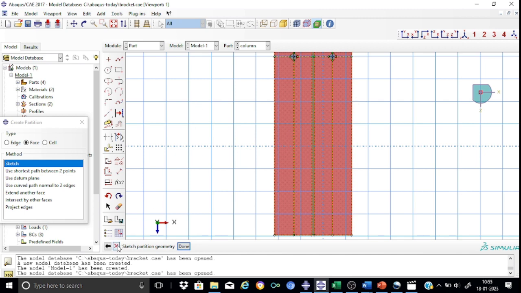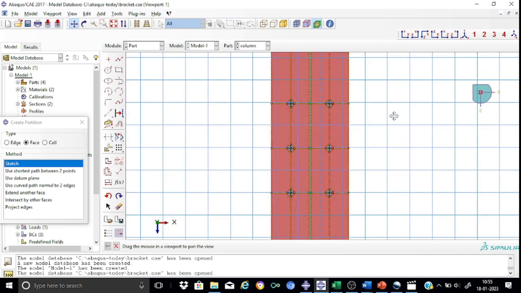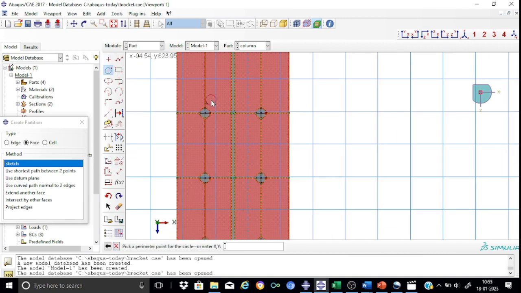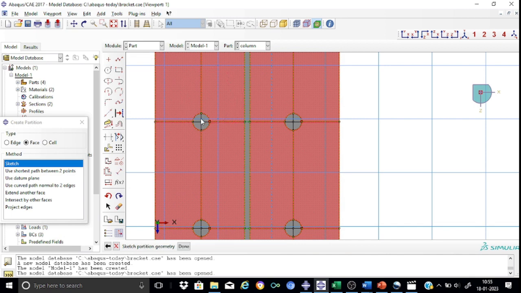Okay, so now let us start drawing the circles around each of these bolt holes, and we'll make this circle a little bit larger. Let me say a diameter of 50 mm. So let us start having these circles around each of these bolt holes. Okay, so let us dimension it as 25 mm radius, because of 50 diameter.